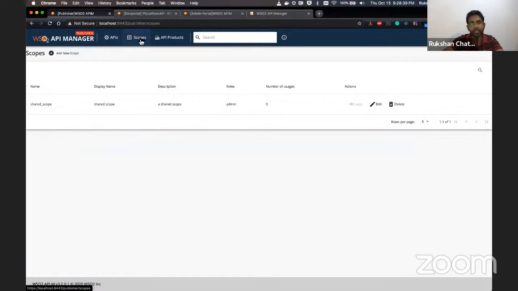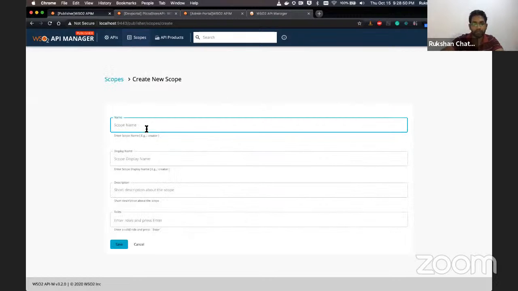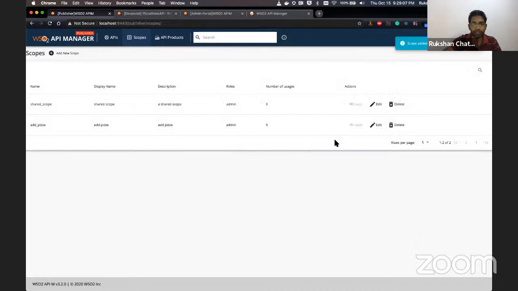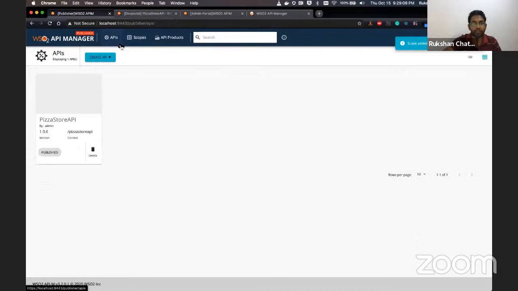And similarly, you will see another scope menu at the top. If you go there, this is what shared scope actually means. What you can do is create a new scope by clicking this button. We can give a scope name and say save.